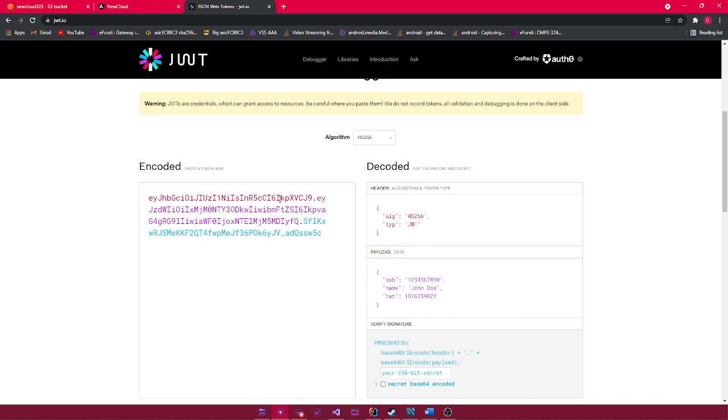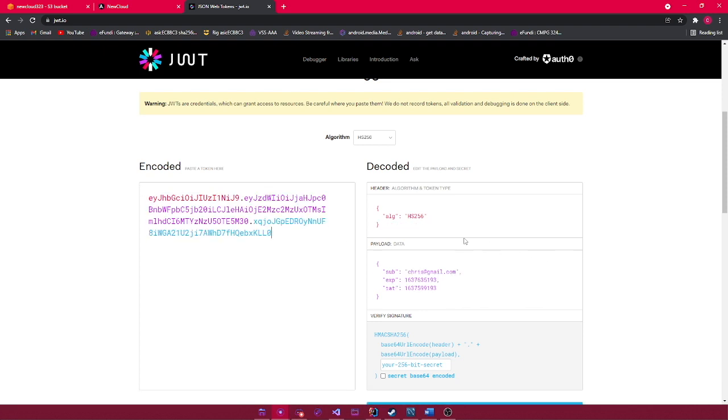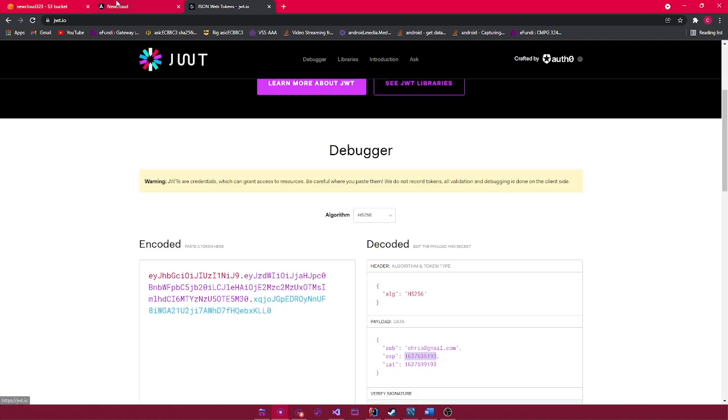We are now inside jwt.io to verify our token. If we paste our token, we can see the algorithm is the SHA-256 algorithm, and what we save in the token is the user's email address, as well as the expiry date of the token.